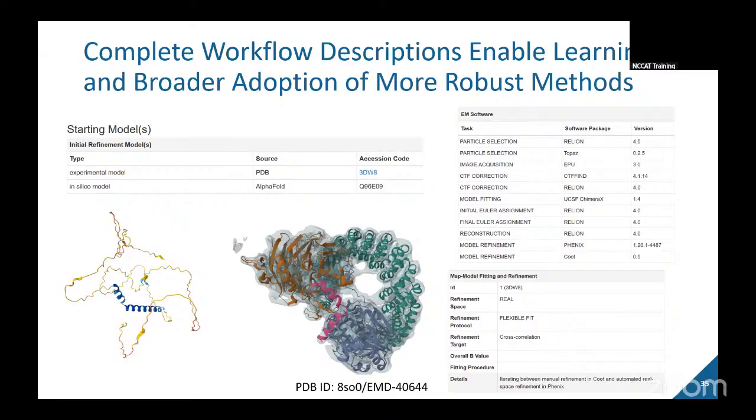So you can see here this depositor, when they described their starting model, made it very clear they're working with an experimental structure from the PDB. They also show that they're working with an in silico model from AlphaFold. They took time to specify types, sources, accession codes. This makes it easy to assess the reliability of a structure, and also to think about its novelty.